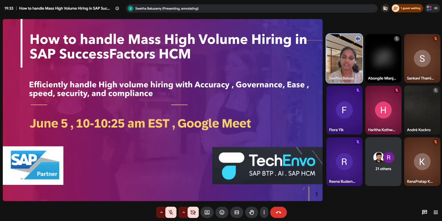Today we have a very exciting topic. Today's session is about one of the most commonly faced challenges by our SAP SuccessFactors HCM customers, which is how do we hire at speed, at scale, without compromising the data quality and compliance. It sounds like this is a most solved problem, but for most organizations, it isn't. So that's exactly what we are here to talk about today.